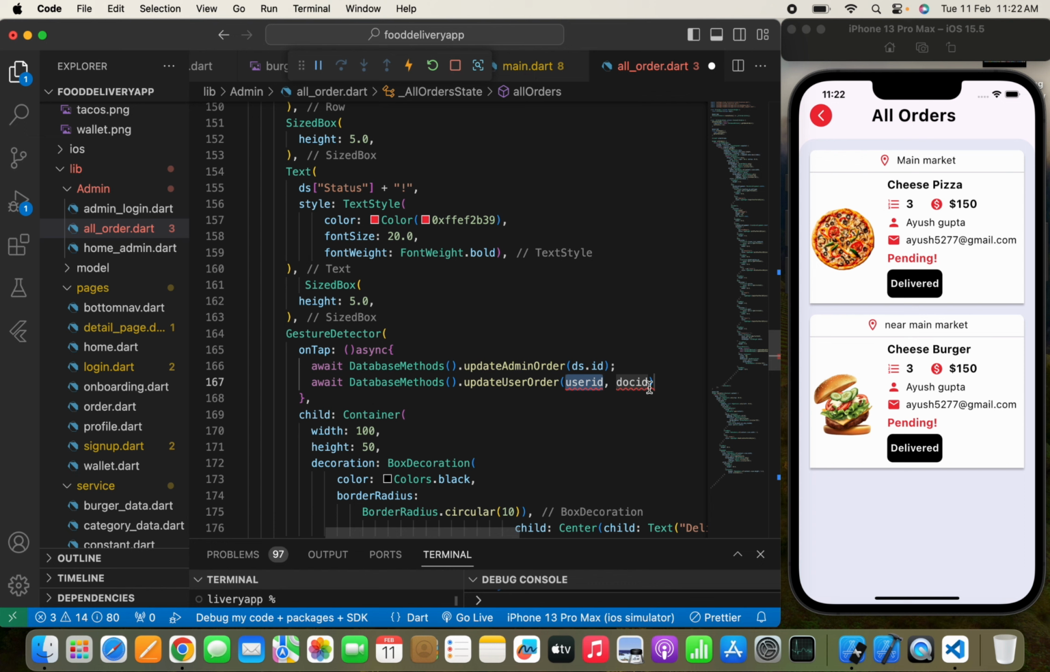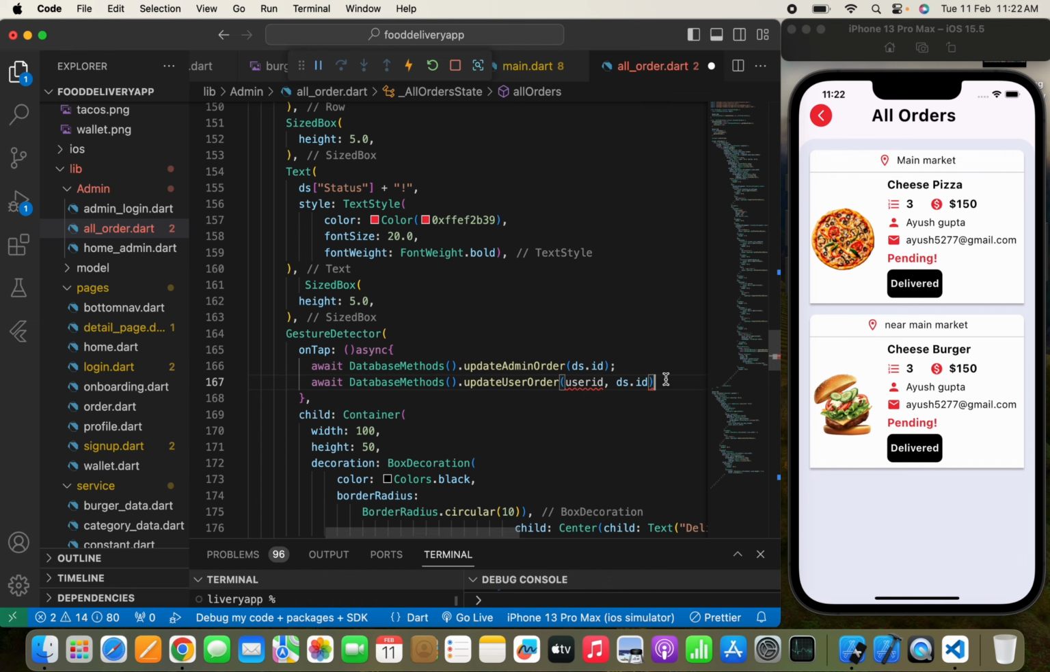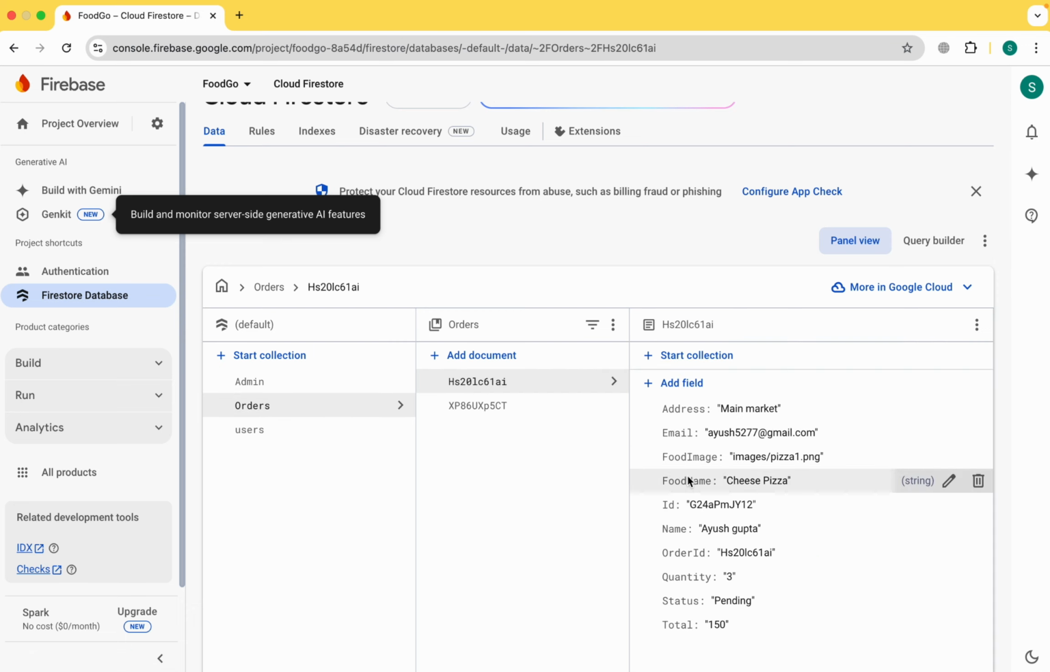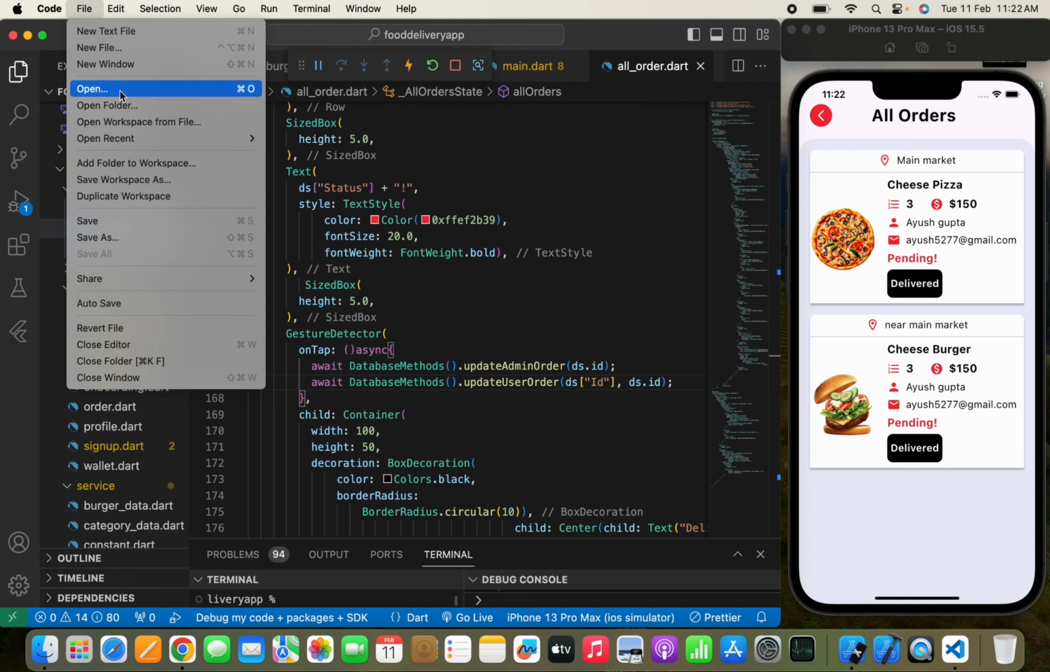Now here I'm going to pass the ds ID. Now you will see that there is the user ID left. In the user ID, I have already passed the user ID. I thought that yes, we need a user ID also. So where we have passed the user ID, this is the ID which is the user ID. So we need to pass the ID field name. So I'm going to write something like this, ds.id.